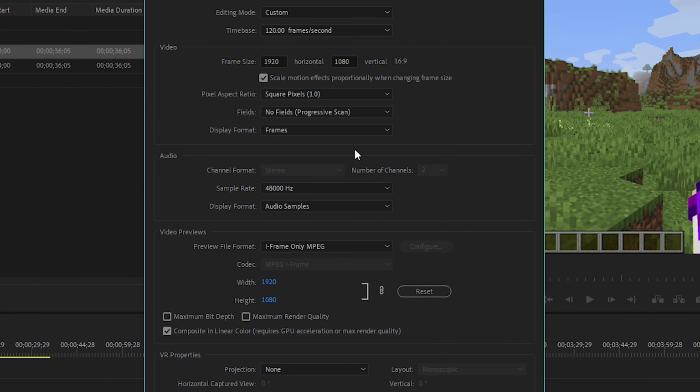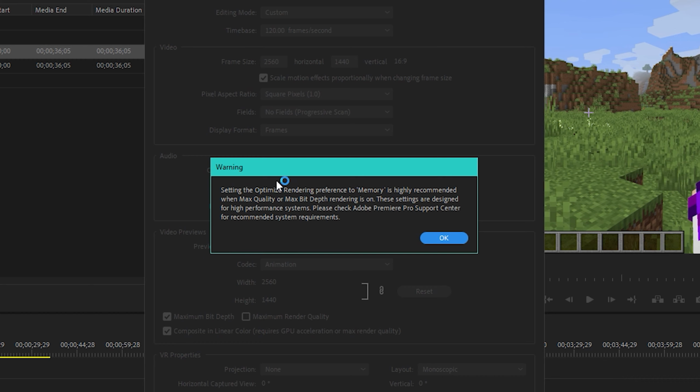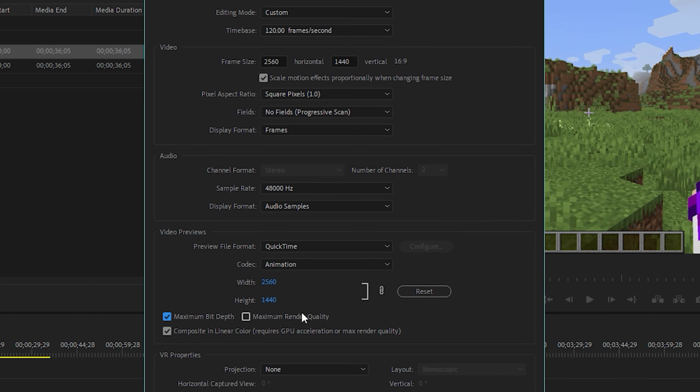In here, this is where the fun begins. At the top where it says Video Frame Size, you want to put 2560 on the horizontal side, and 1440 on the vertical. Once you've done that, go down to video previews. Make sure you click QuickTime. For the width and height, put 2560 and 1440. It might automatically do it. Once you've done that, click maximum bit depth. Don't worry about this, it's fine. And we'll go for maximum render quality as well. Once that is done, that is fine.